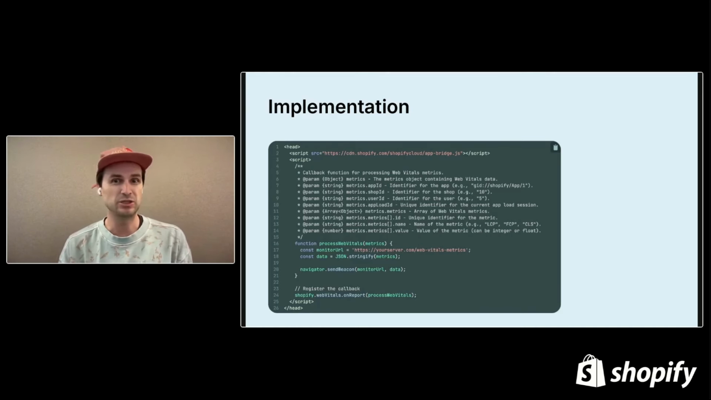Let's break it down just a little bit further. With the callback function, this function receives the metrics object, which includes vital information like app ID, shop ID, user ID, and an array of metrics. In this example, I'm sending it all to my backend server using the Navigator sendBeacon method, and this will allow us to send it even through the termination of pages. And once we get it, we can store it and analyze it.